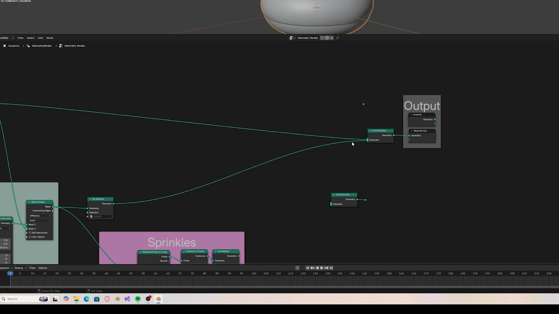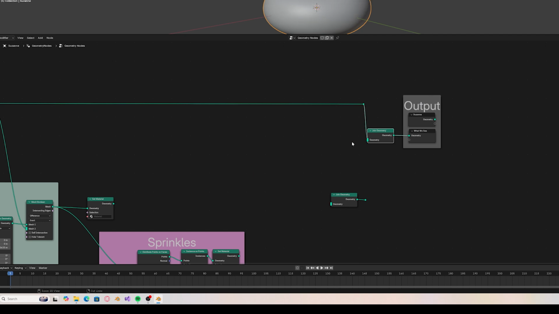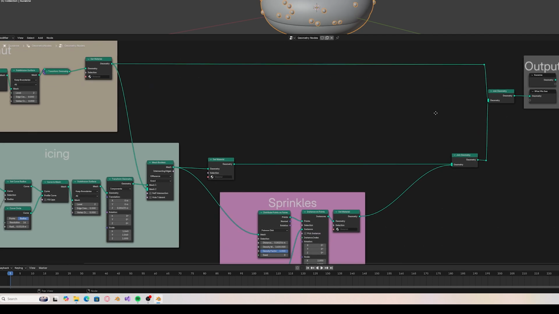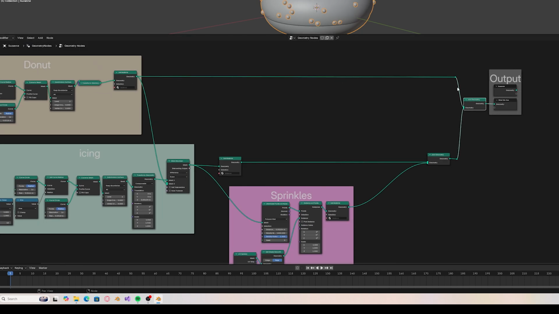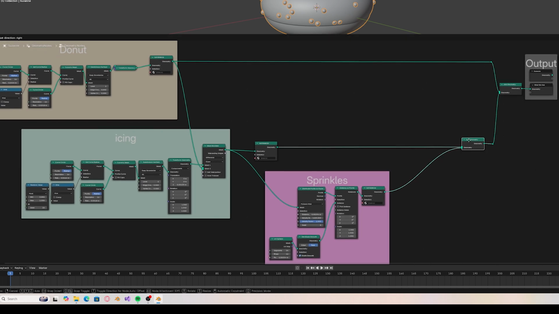But if you do a bunch of join geometries, then you know this one going up is for the donut, this one going down is for the sprinkles, and then you know this one is for the icing and the sprinkles, and you can kind of follow the path that way to know exactly what you're trying to disconnect or what's connected.